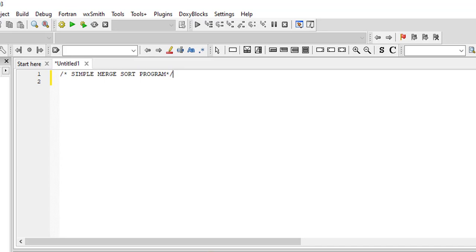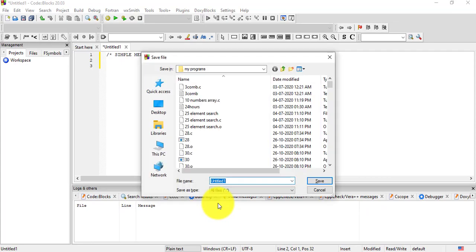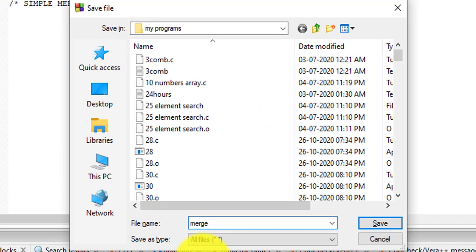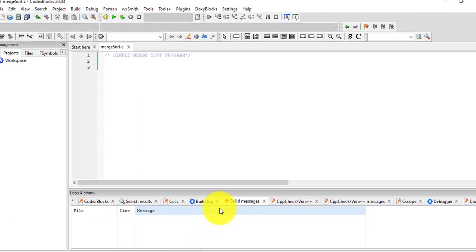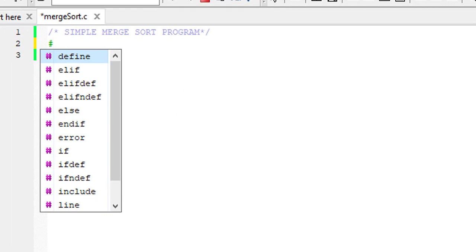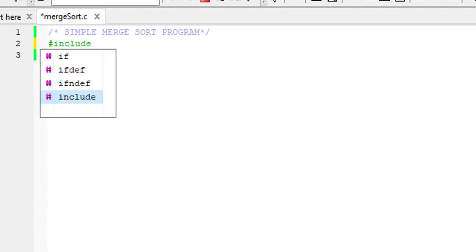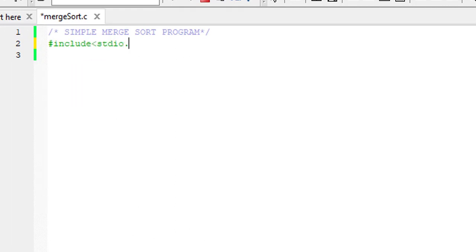So first of all, I'm going to use C to write this code, and I'm going to save this file as merge sort.c. And the first thing which we're going to do is use the preprocessor directive and include the header file as usual. And now we'll create the main function first.